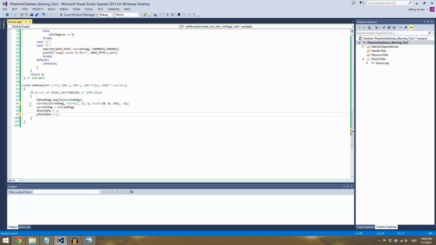The first thing we're going to do when they click is copy the edited image over to circled image. Because when we circle the image, we're going to put a little red dot where they clicked so they know where they clicked. And we don't want that to end up on our final image. We don't want a bunch of red dots everywhere. So we made a separate matrix to hold the circled image.